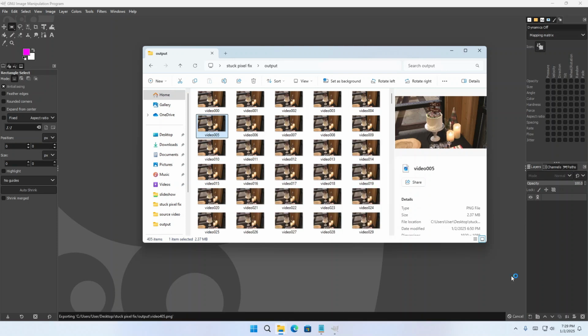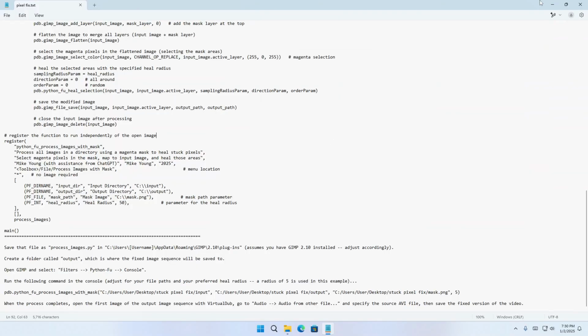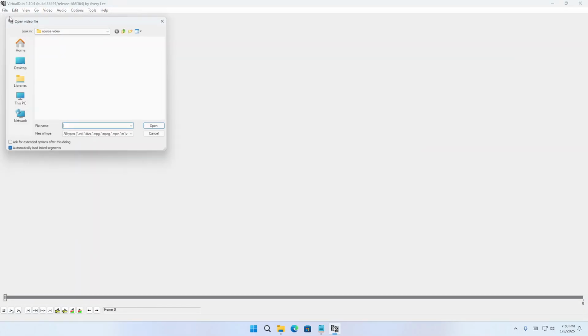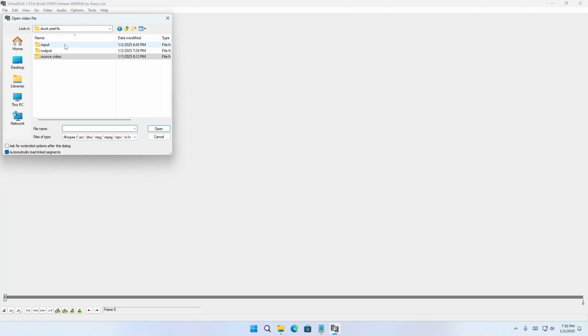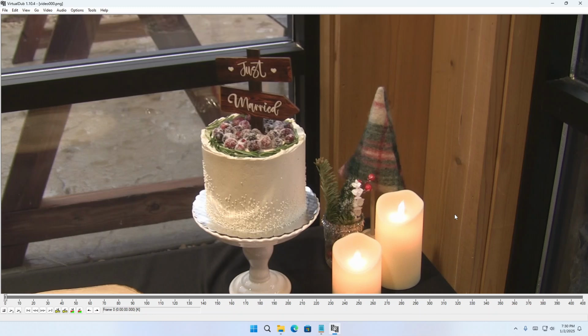Looks like we're just about done processing these images. Image 407 was the final image. So I'm going to close GIMP. We're going to reopen VirtualDub and File, Open. We're going to browse to the Output folder and open the first image, which is video 000. And that reassembles the image sequence. We can then save this as a video file.